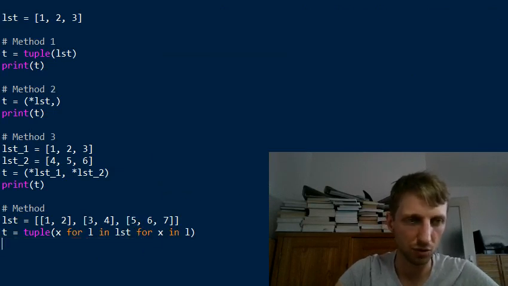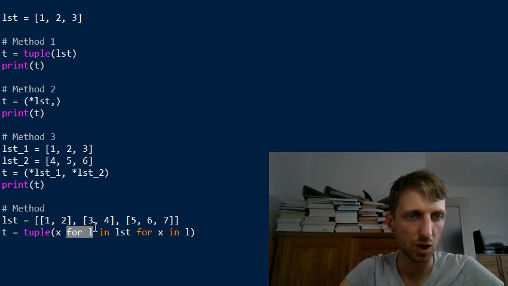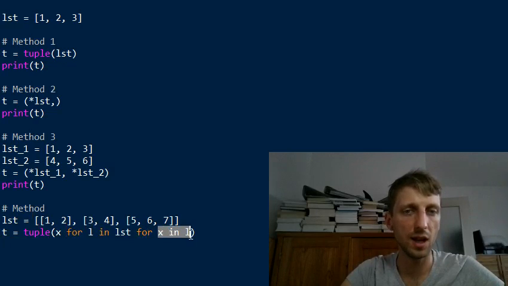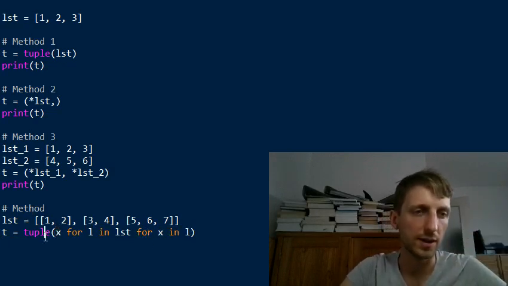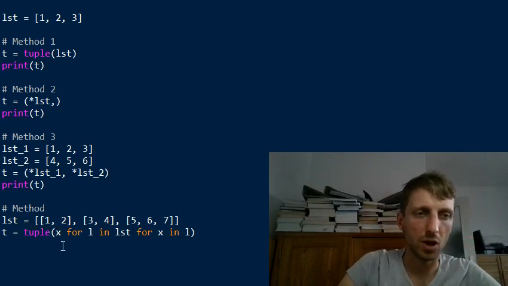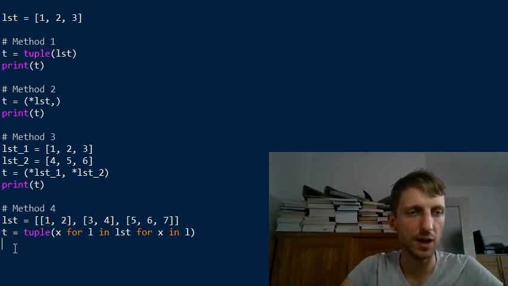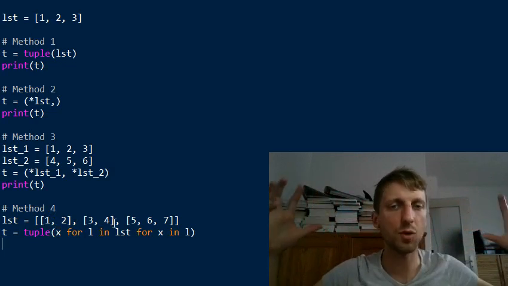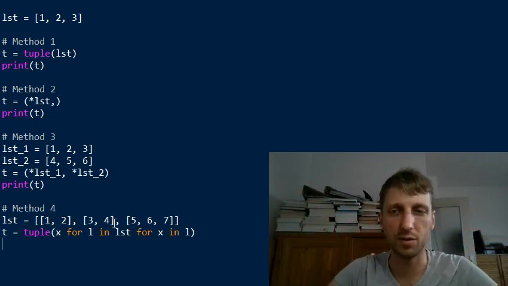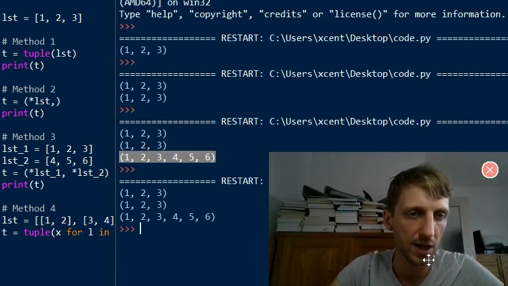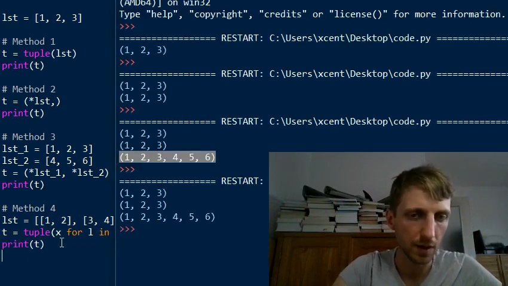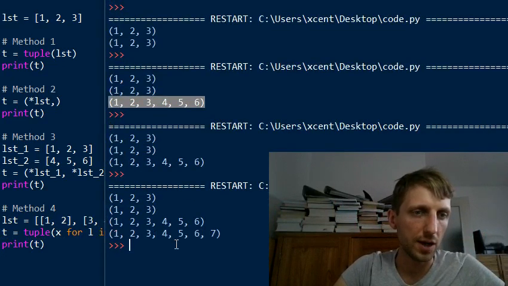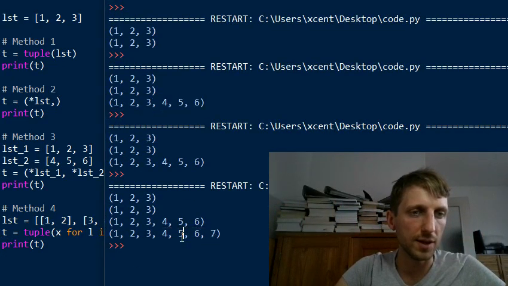Therefore you have to do this nested loop thing. You go over all lists in your outer list, and now you go over each element in the inner list, and you simply place this element in a new iterable, and then you convert the iterable to a tuple. So this method 4 is quite effective to convert an arbitrary number of lists into a single tuple. Let's print the result. We haven't printed it yet. Here you see, we have placed all the elements in the outer list.